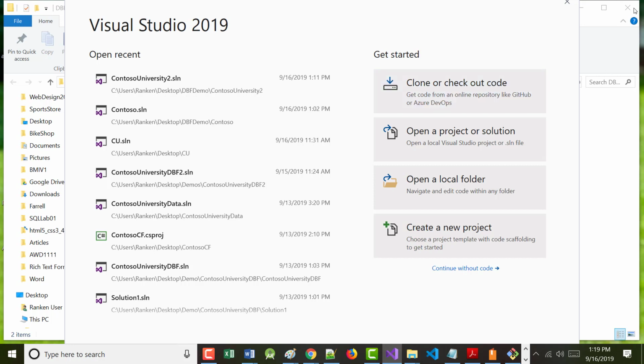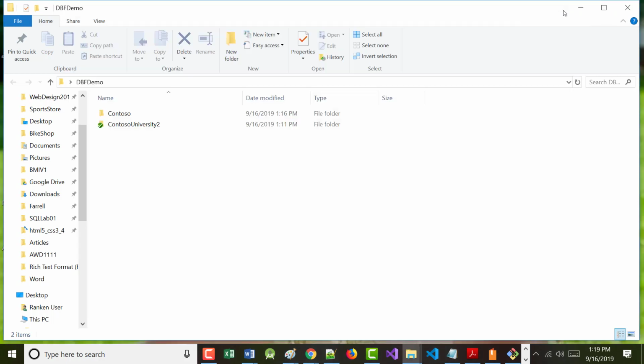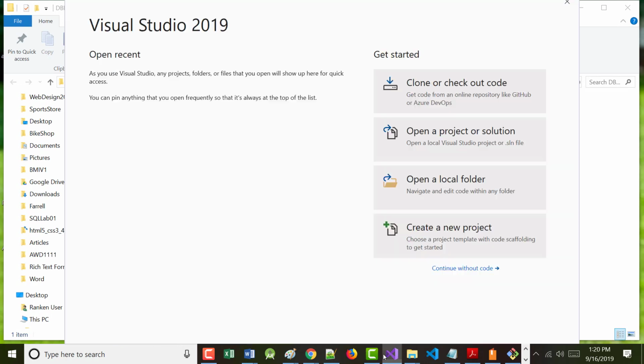All right? After you've done that, but don't do it before, go back up to this folder that's right here. It's Contoso, and just delete it. All right? Then, as I'm going to do, start Visual Studio back up again.